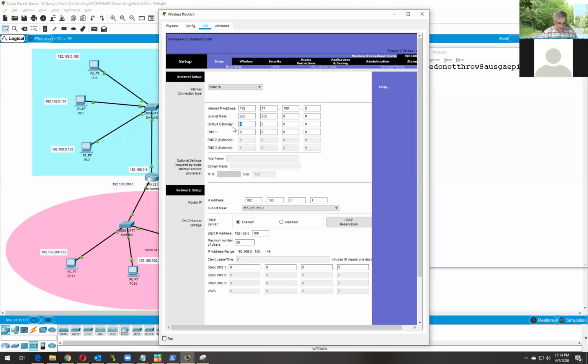And I'm going to make my gateway 172.17.100.1. Oops, got to use the tab key to go from field to field. Right, so my IP address will be 172.17.100.2, and my gateway's address will be the same .1. And sorry, my subnet mask, I want to be 255.255.255.0.